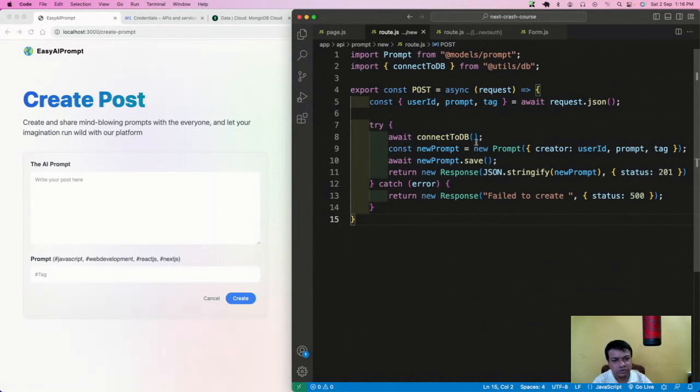Okay, so try connect to the DB. The new prompt I am taking, the model creator, and this thing, and new prompt.save. But it's a lot similar to the Node.js code which you do, new prompt.save, save we have there, and then I'm sending back the response, or else I'm sending back the error. So it is quite similar to the Node.js code which we are so familiar with creating. Not like everything is different. No, it is not like that. Okay, so that is there.